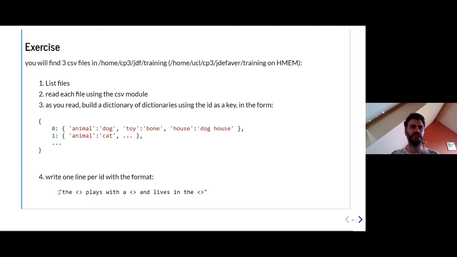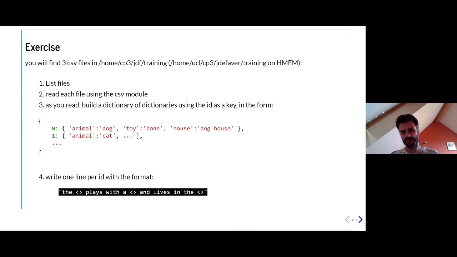And then finally, you will be able to write this kind of template: The animal plays with a toy and lives in the house. Okay, so what I will do is that I will now solve the exercise and explain how to solve it.